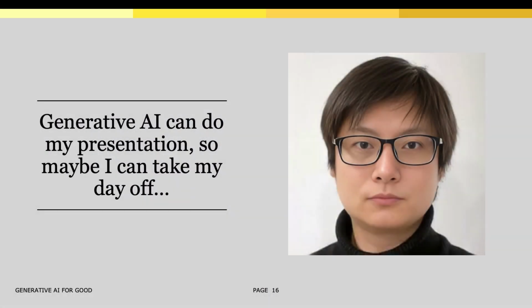Now, besides using generative AI to increase your creativity, we can also use generative AI to boost our productivity. So in this case, I create an avatar to do the presentation for me so I can take the day off at home.